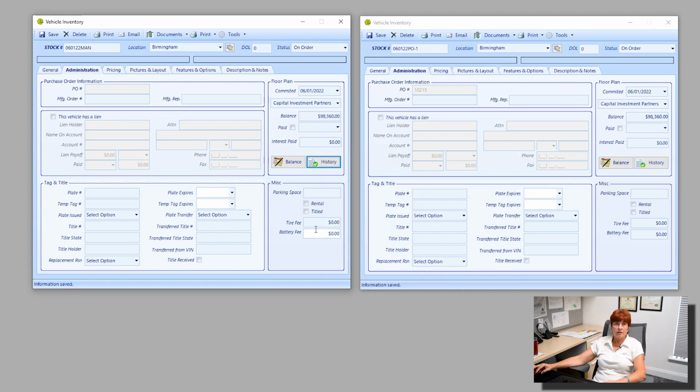And then lastly, in the lower right-hand corner of both forms, we have our miscellaneous section. And if your dealership uses specific parking space numbers where you park your vehicles, you can indicate the parking space where this vehicle is going to be parked. If you do rentals, there is a spot for you to mark this as a rental unit, or if it's titled, you can do so here also. And you can add in tire and battery fees if you would like to do so at this time.